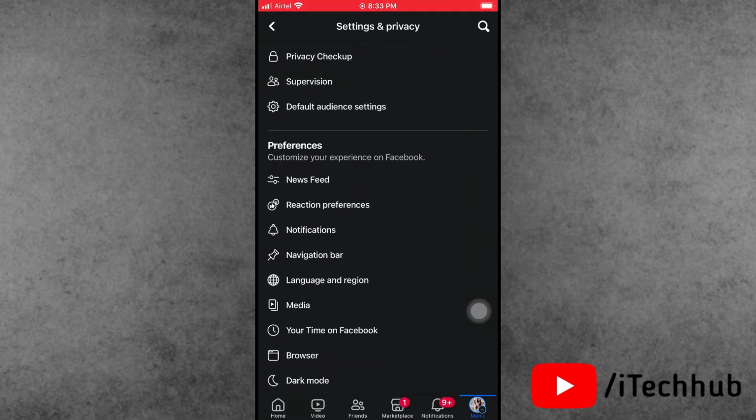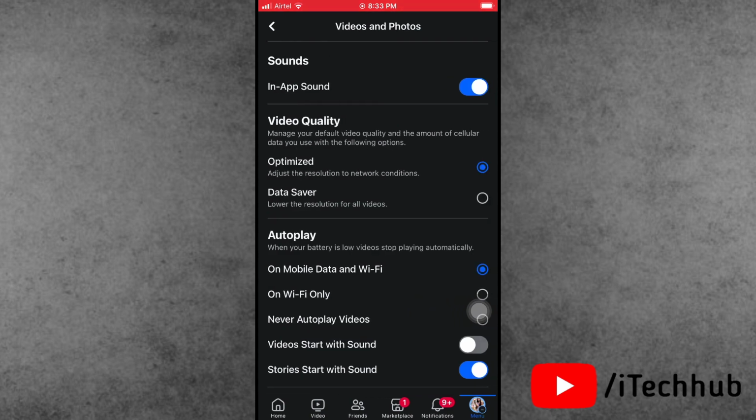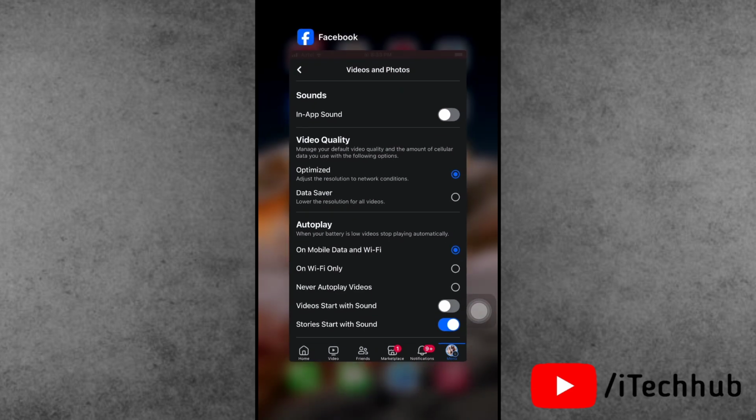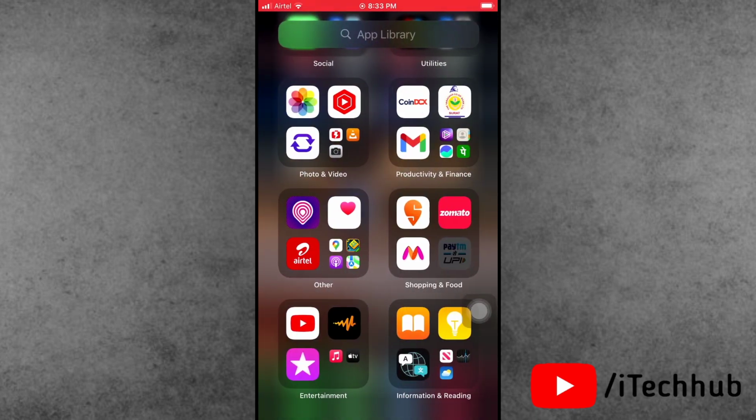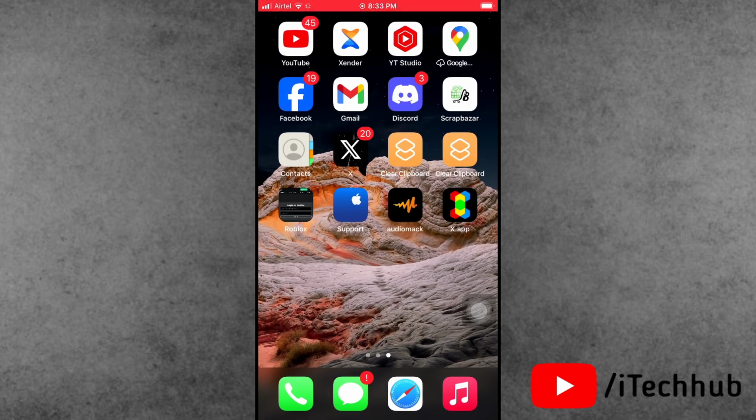In the settings, now scroll down and tap on Media. In the media, you can also see sound options available. Inside the sound, in-app sound is turned on. Now please make sure to turn off in-app sound. This same trick works for Android users, so guys please make sure to follow these same steps on the Android mobile. I hope this video is helpful for you.